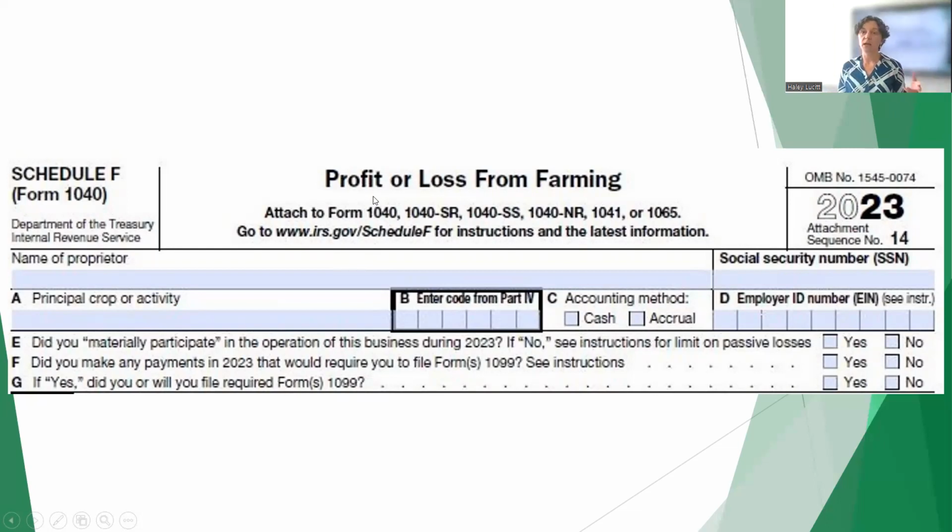This is because the IRS kind of keeps an eye on if you say that you're a market gardener, but you also say that you sold $500 worth of tires. Well, that doesn't really match. So they kind of keep track of if you're actually reporting what you're supposed to on the Schedule F.